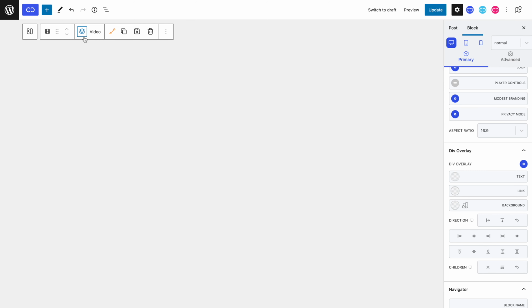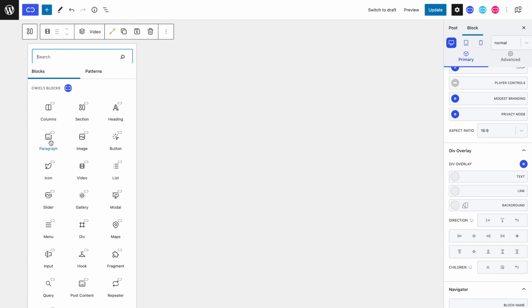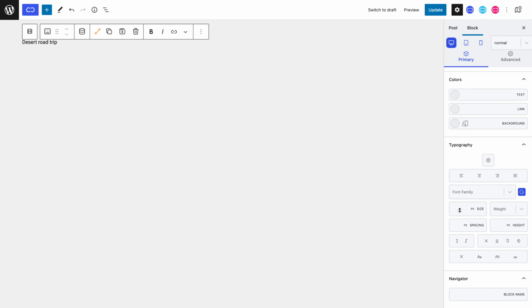We can start by adding a paragraph block, which we will use to display our video's title, and an icon block, which will act as a play button. I will quickly style them.